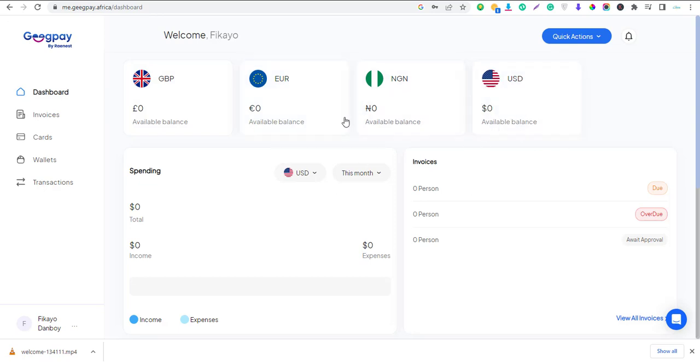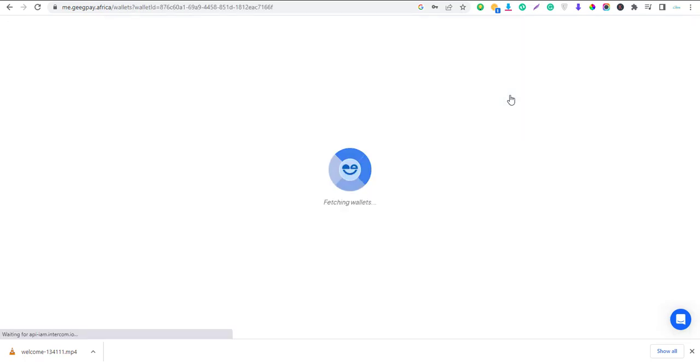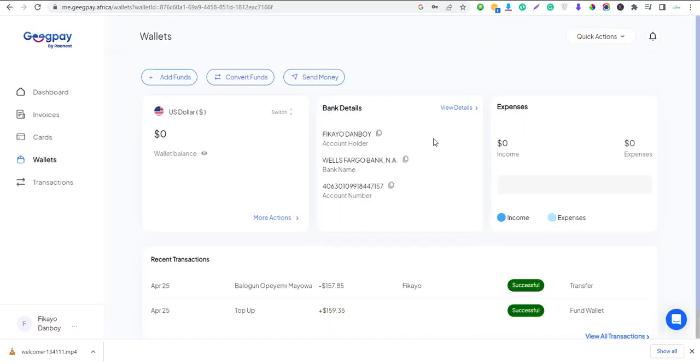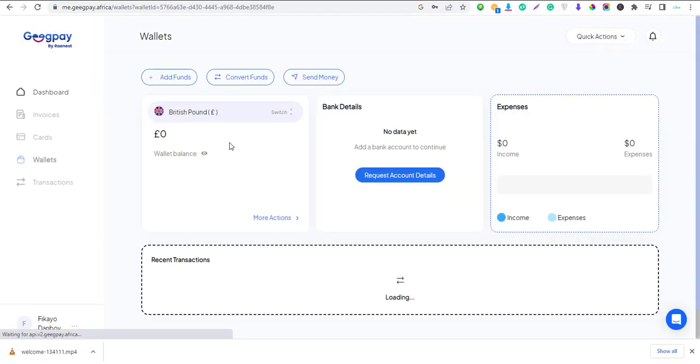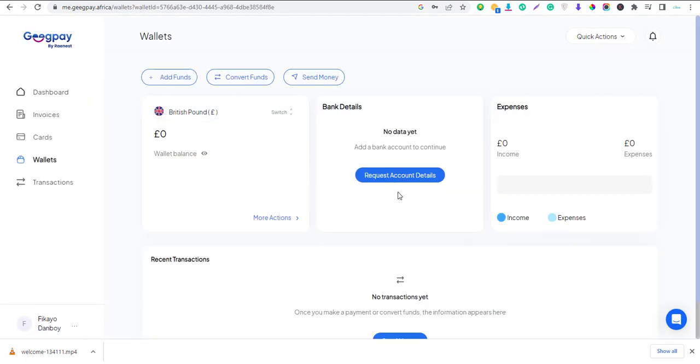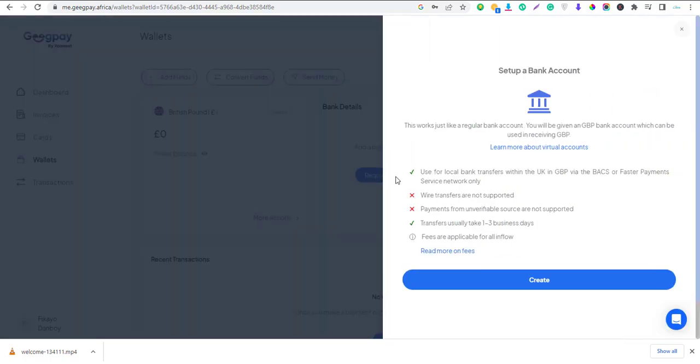To create your USD account, I already have a USD account, so let me use the other accounts that I don't have, because I only have the Euro account and the USD account at the moment. For instance, for the Great British pound, all you need to do is request account details, set up a bank account, and then create.